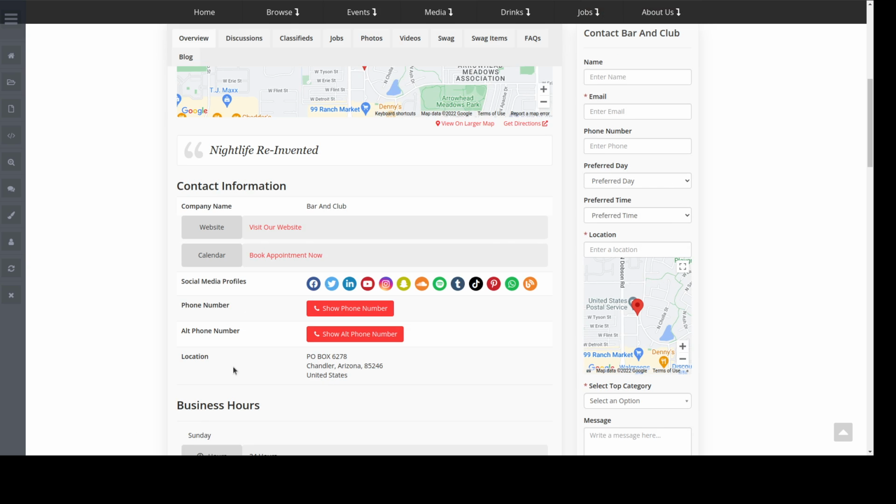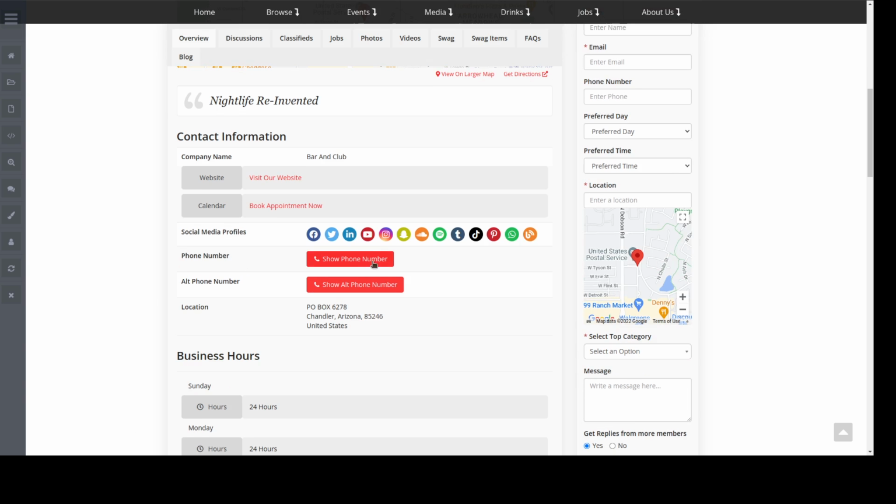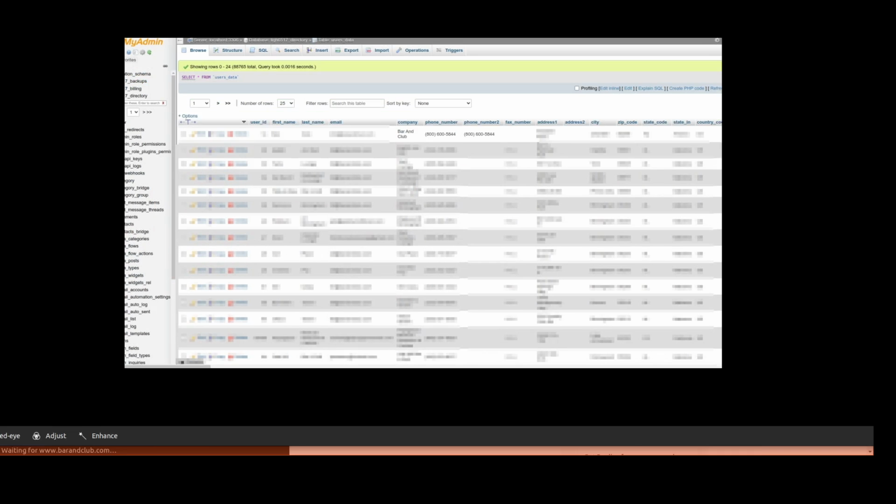When you add multiple phone numbers and you start customizing this and showing them here, when you actually click on one, it actually shows both, or all three, or all four or five, because you can add more phone numbers. Let me show you the database format here.